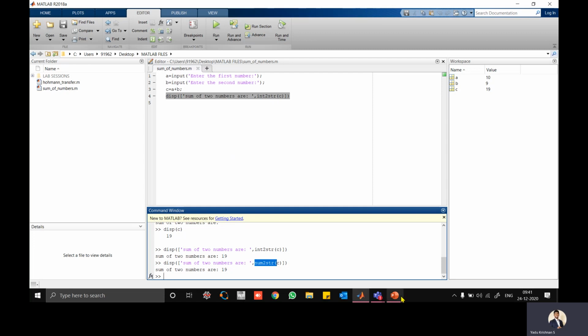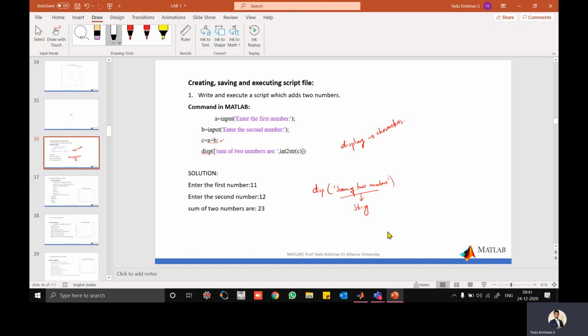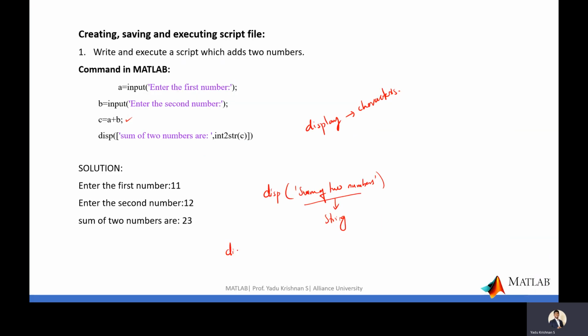If you want a combination of string and number, you must use this one. The syntax is nothing but there is a square bracket. So we can say it like this: disp of square bracket, "the three numbers are something," comma, and what I need, int2str of A or something. This is a number, this is a string. So int2str, or we can use num2str.